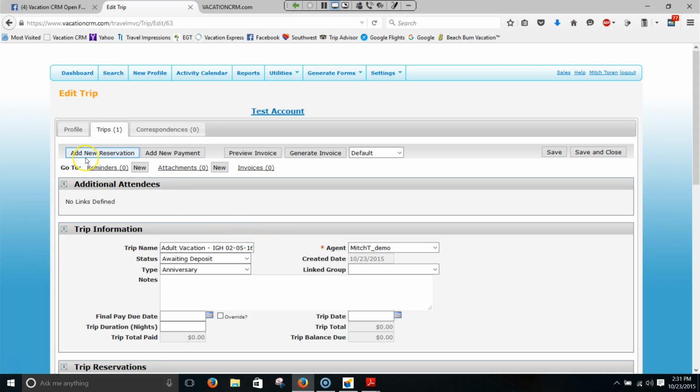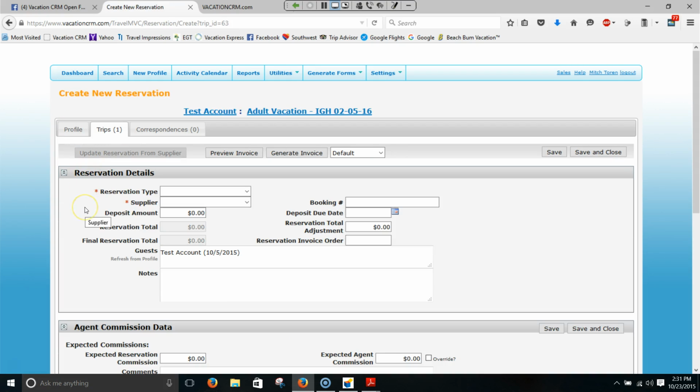Yes. Do you understand why it is that way? Okay. So say you are piecing stuff together from multiple suppliers, like, let's say Jamaica, if you book it with TI, but you want to use, say, Reggae Tours for the transportation, you would put the Travel Impressions booking as one reservation within that trip, and then the Reggae Tours booking as another one.